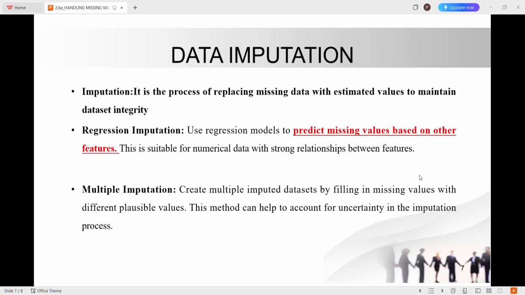So once we have seen the deletion, the next concept is data imputation. So what does this imputation mean? It is a process of replacing the missing data with estimated values to maintain the dataset integrity. So in imputation, we have two types. One is called regression imputation, another is called multiple imputation.